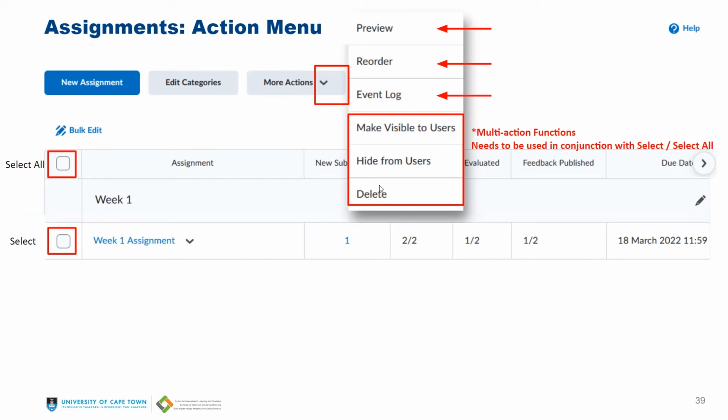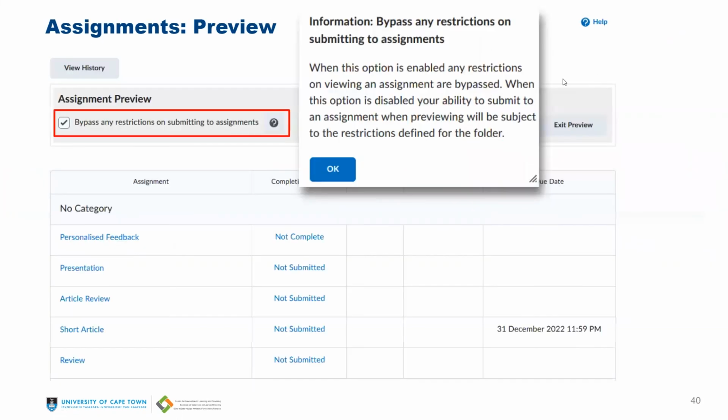Similarly for the hide option and the delete option. So the bottom three are all multi-action functions, but the top three we're going to have a quick look at. And the first one we're going to look at is preview.